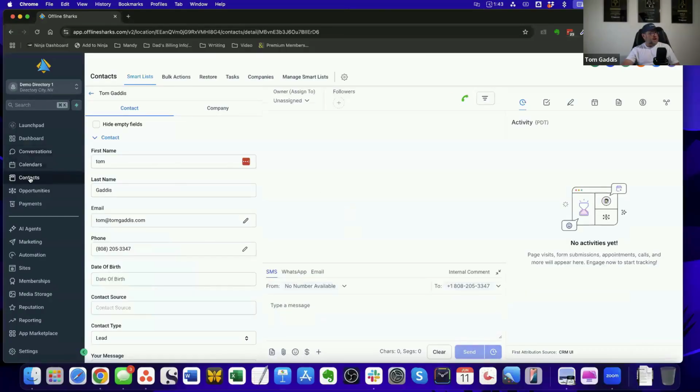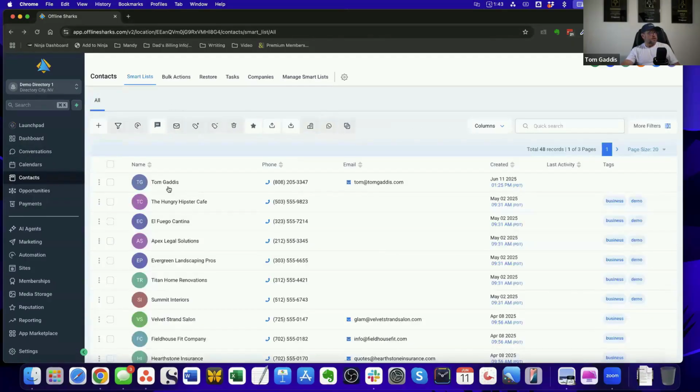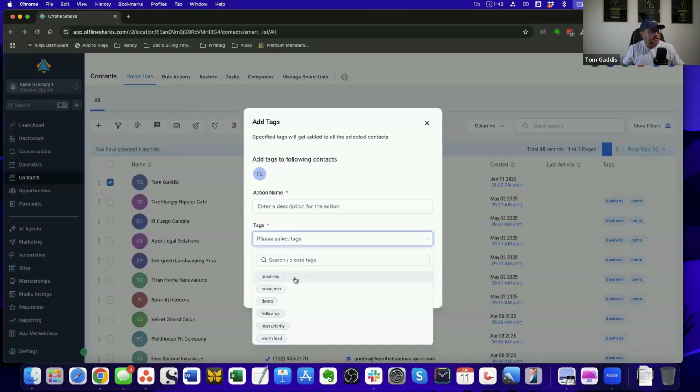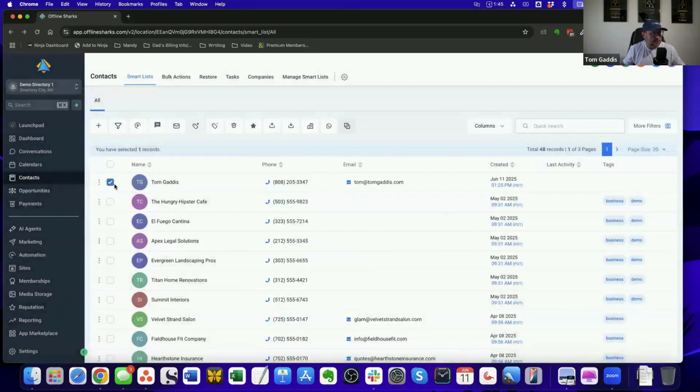Okay, if I go back to contacts, let me go back here. You can see here's the contact I created. Now, if I wanted to give myself a listing on my directory site, I can add an individual contact by just selecting it and adding the business tag. So if I just add this business tag, it will create a listing on my directory site for me. That's how you can add a listing to an individual contact.